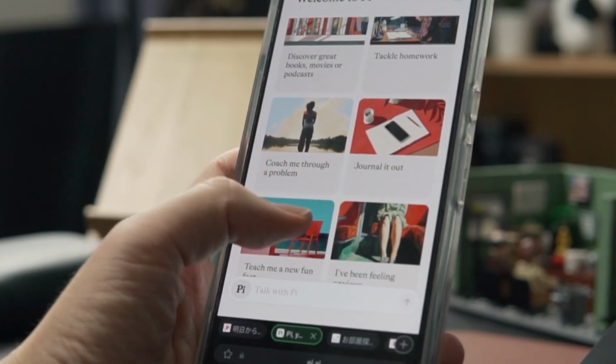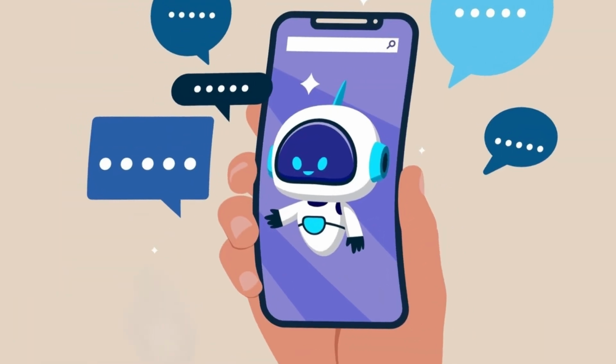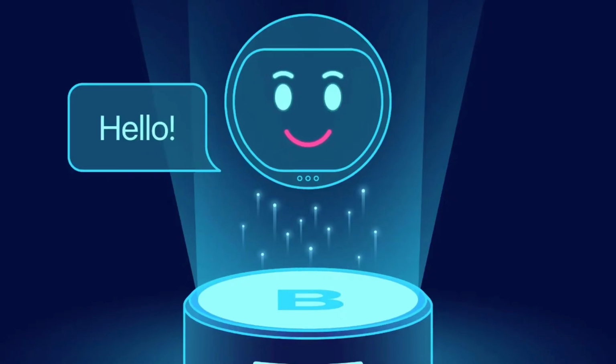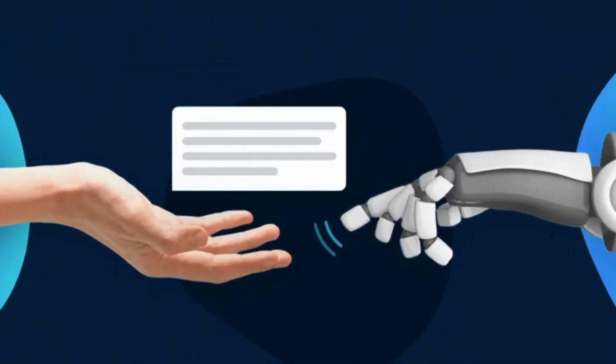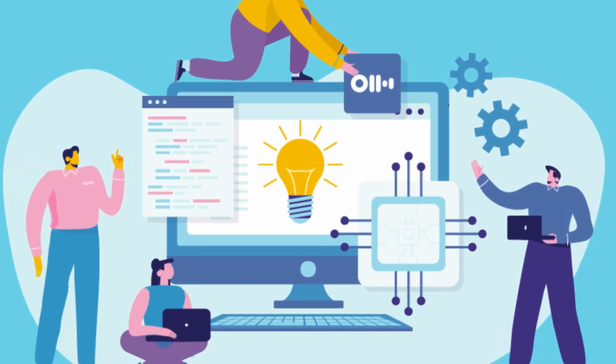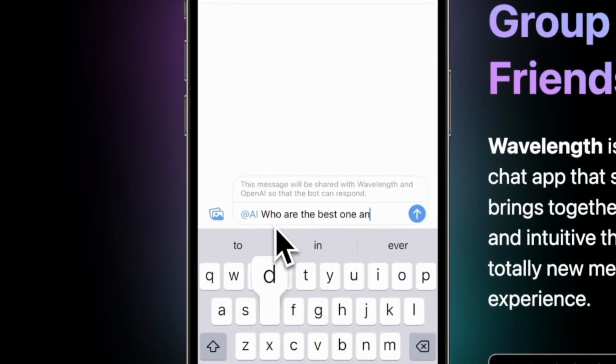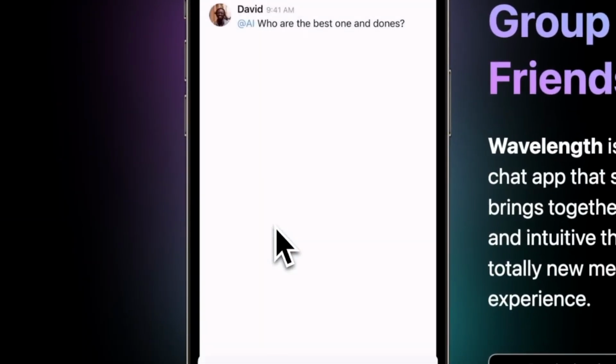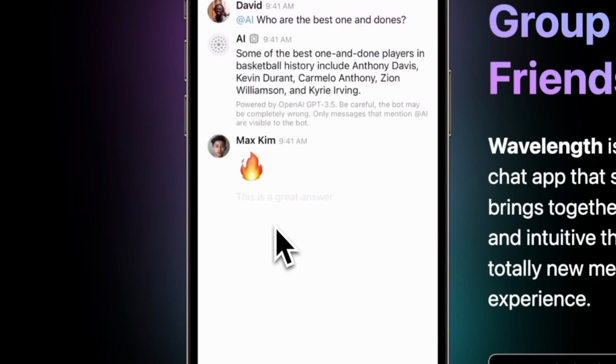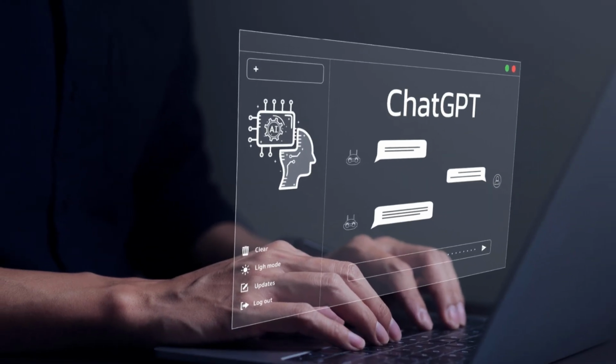Imagine having an AI assistant that's trained specifically on the information you care about. Whether it's customer support for your business, personalized tutoring, or even creating unique content. Sounds amazing, right? Well, it's not just a dream anymore. You can actually train ChatGPT on your own data. And today, I'll show you how.